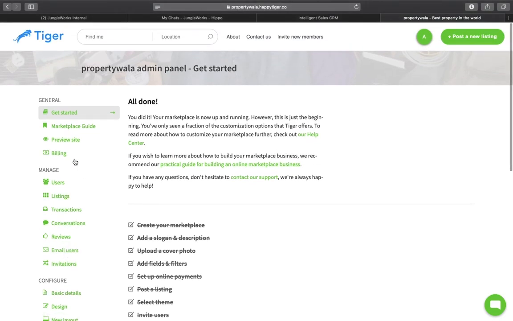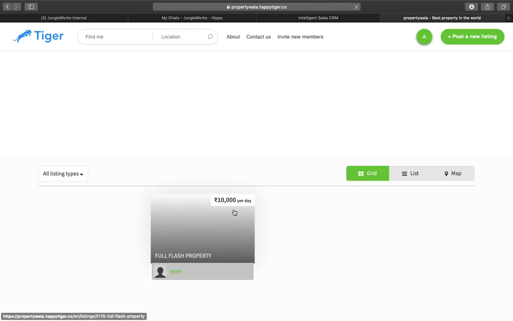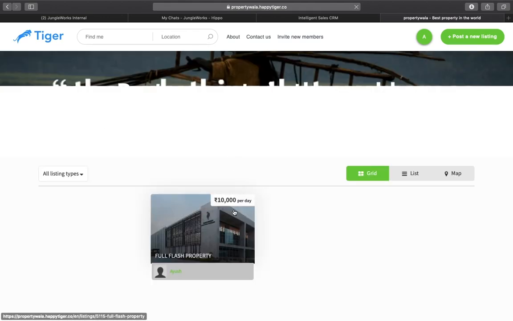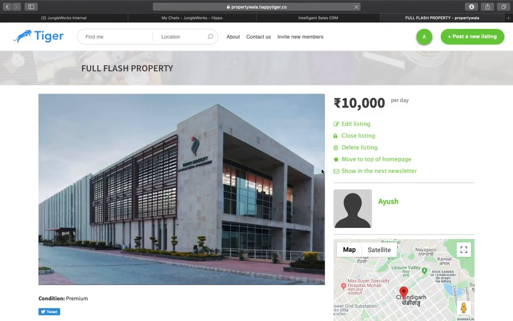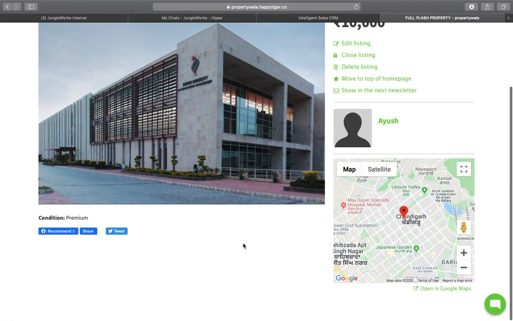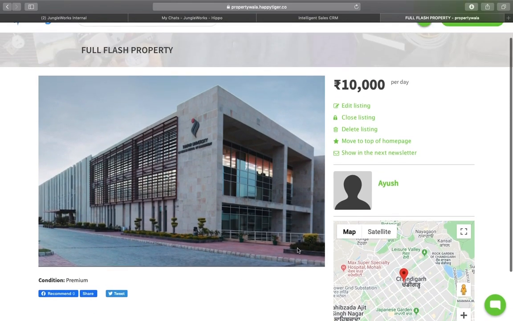But firstly, I have to see how my site looks like. Yes, this is the property which I listed at 10,000 per day, and this was the cover photo, and this was the color I have selected. And by clicking on the property, I can see the details of the property, that it is 10,000 per day. This is the location, the condition is premium. I haven't added any description further, so it's not showing on the page.